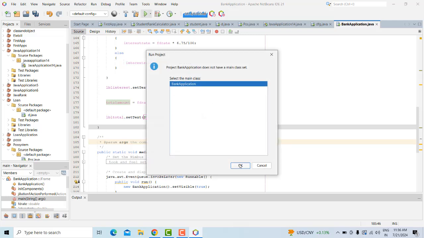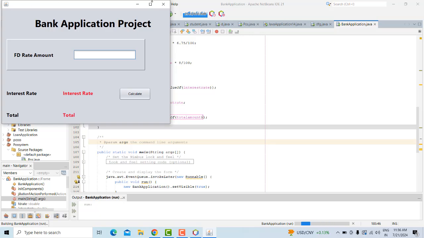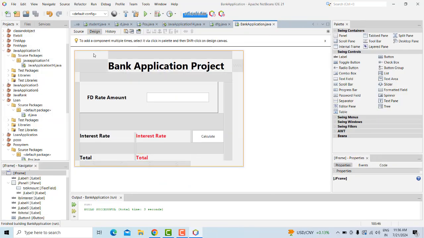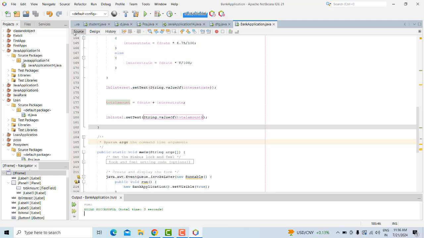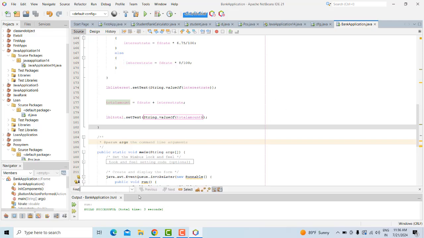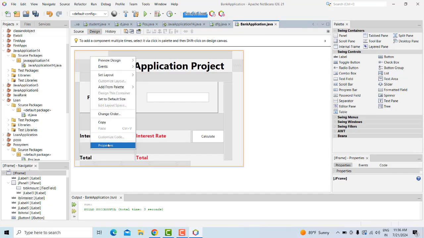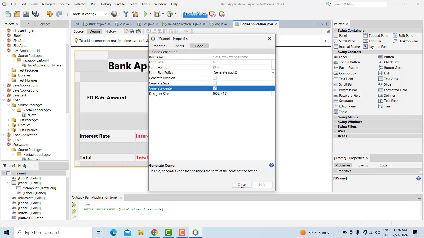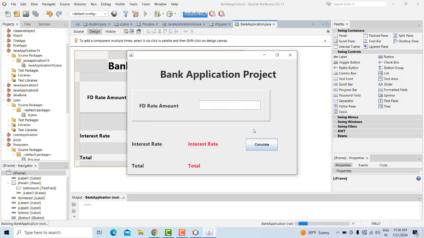Now let's run the application and check how it is working. Now here we have an application. Select this frame, go to the source, Control F, and type the find button UI. Change this one to metal look, and again go to the design, select the frame, right click properties, code, generate center, close it. Now run the application. It's perfectly running, and here it's perfectly set on the screen.